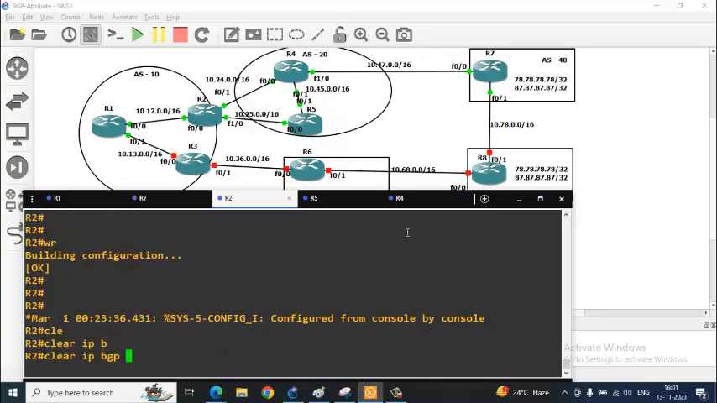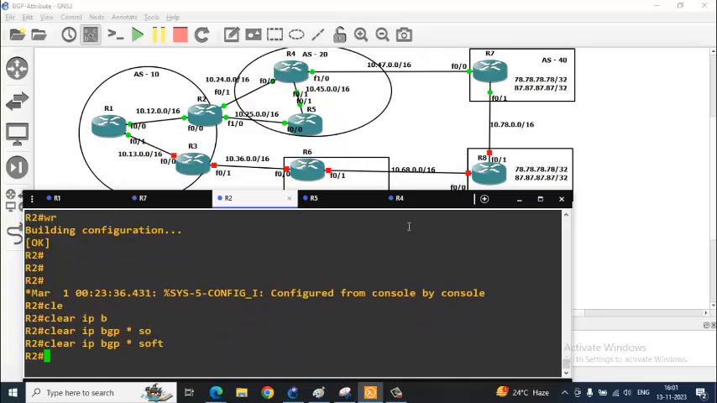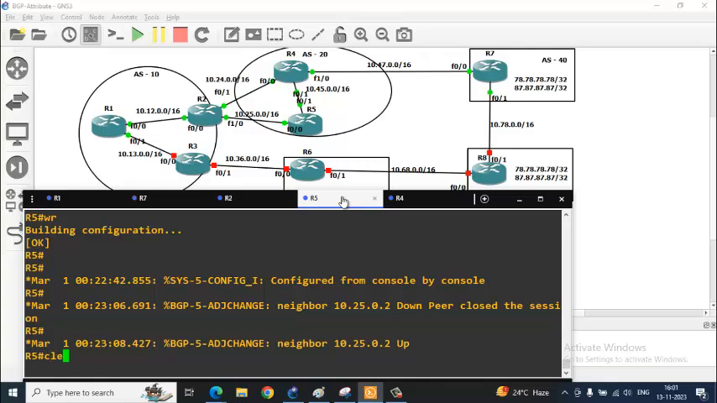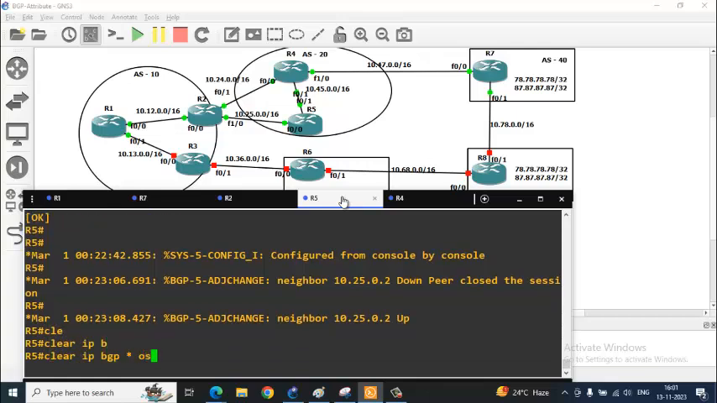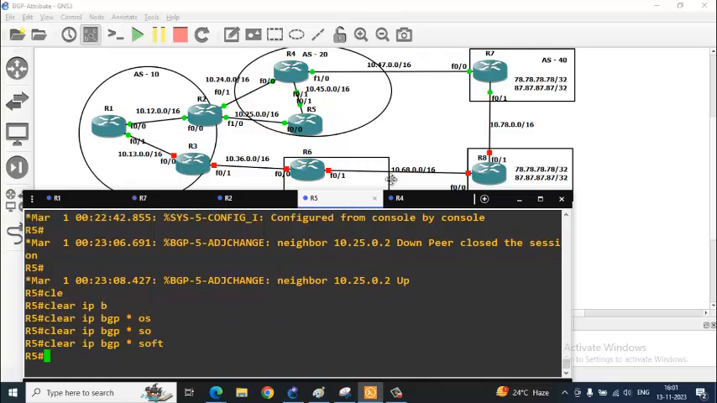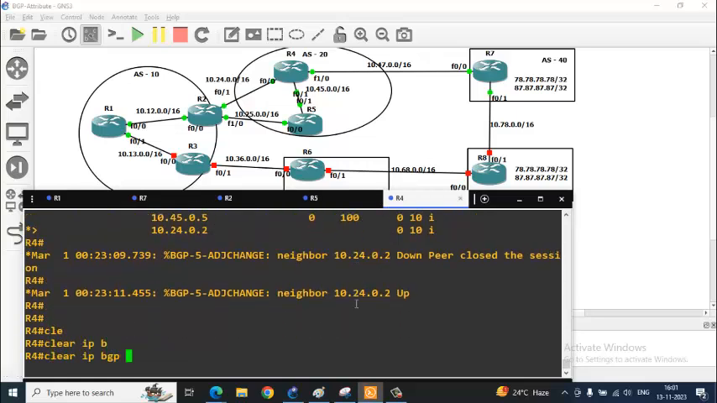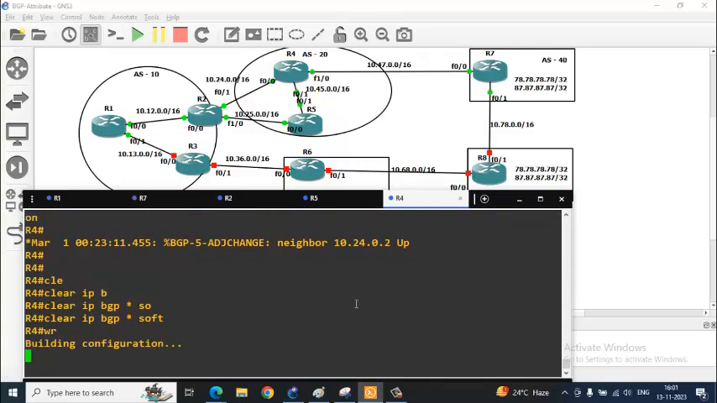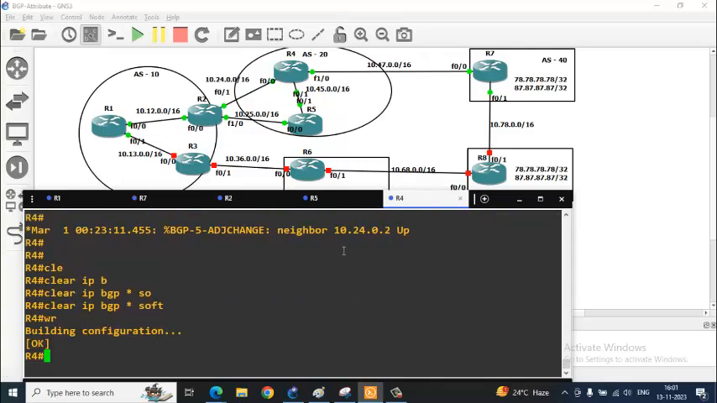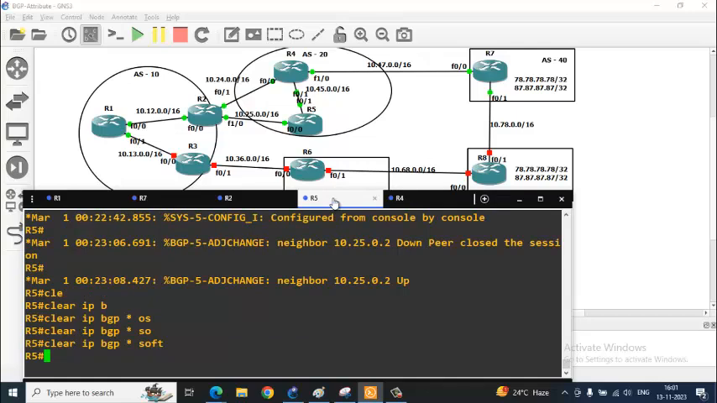Clear IP BGP star soft. Clear IP BGP star soft. Clear IP BGP star. Okay, we are going to check it now.